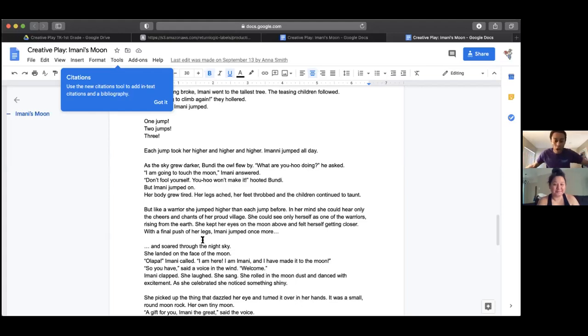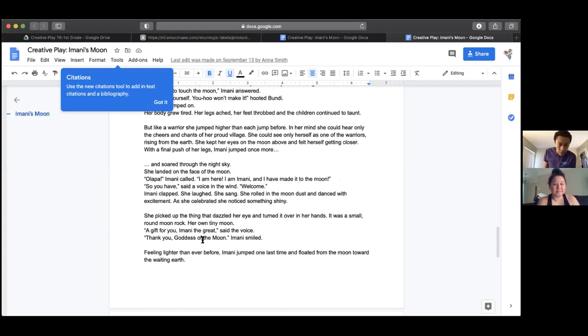"Olapa!" Imani cried. "I am here. I am Imani, and I've made it to the moon." "So you have," said a voice in the wind. "Welcome." Imani clapped, she laughed, she sang, she rolled in the moon dust and danced with excitement. As she celebrated, she noticed something shiny. She picked up this thing that dazzled her eye and turned it over in her hands. It was a small, round moon rock, her own tiny moon. "A gift for you, Imani the Great," said the voice. "Thank you, goddess of the moon," Imani smiled.